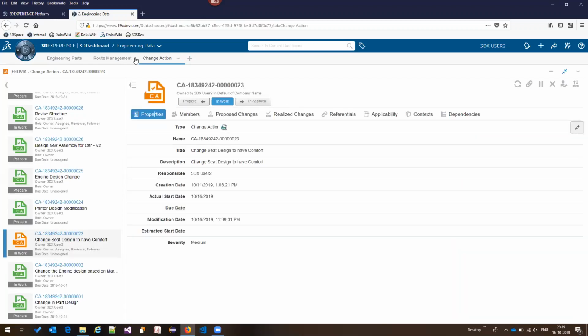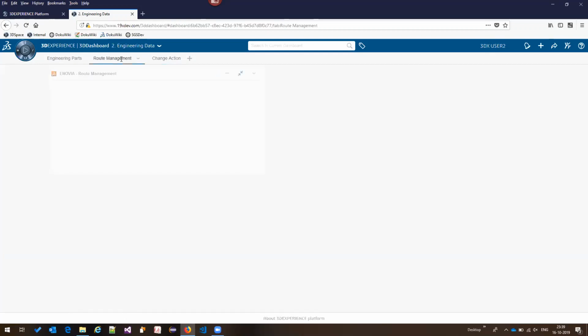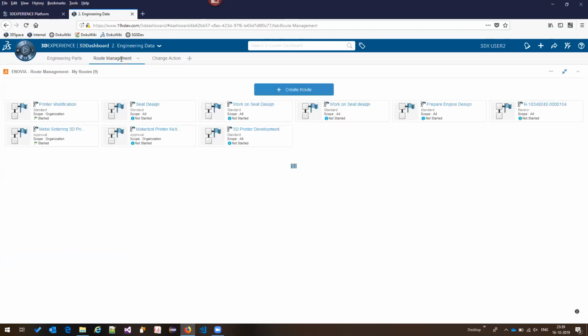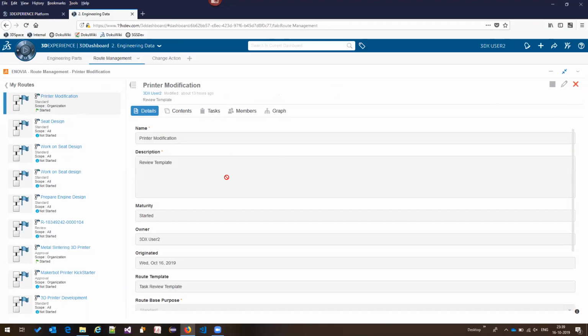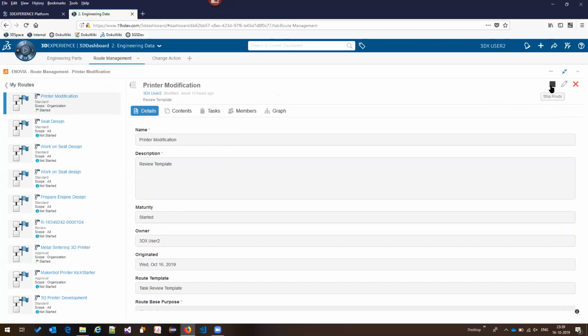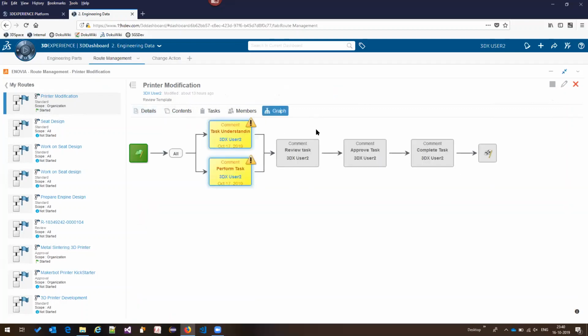So let me take you to another one, which is very similar to the change action, but it is for the routes. Here in case of routes, we have route management, and let's see one of the routes here. You can also create a new route, but let's look at an existing one here. You can edit the existing route, you can stop the route, you can cancel the route, and you have multiple pages. One of the key things which I want to show here is that it has the graph as well, where the route is, and this graphical view is also available in the widget.